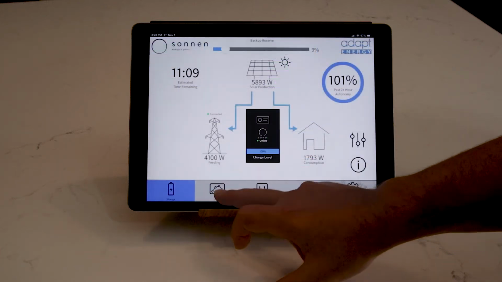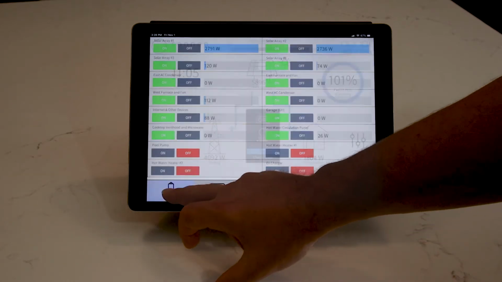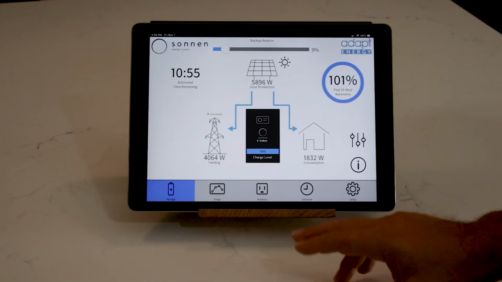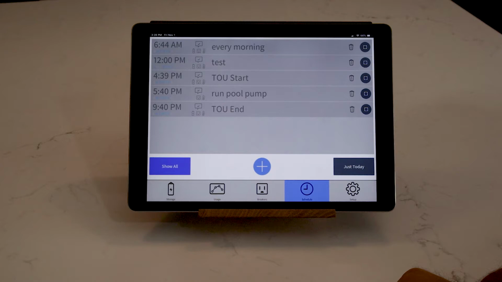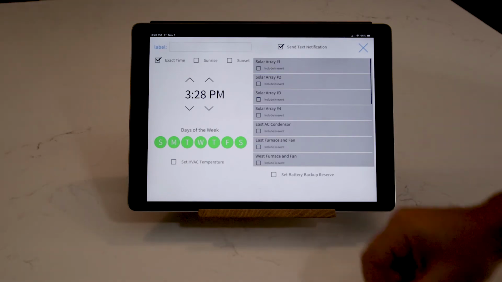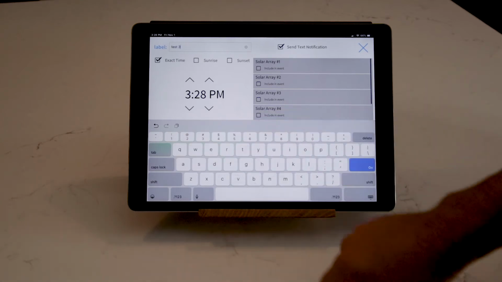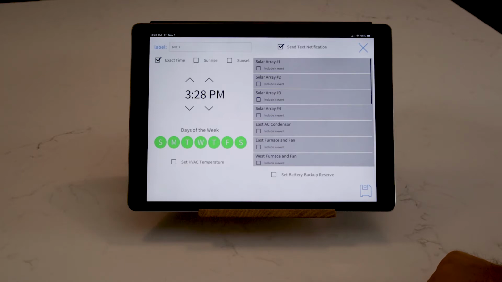Now, this is all fine and good. We love to be able to see information, control things, but this is about energy automation. And the automation side of it is in our scheduler. This is where you're going to determine what you want to have happen at what time. So simply by opening up a new schedule, I can give this a name, say test 3.